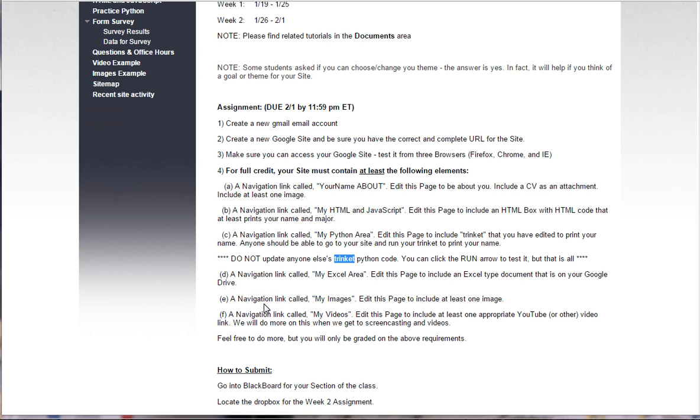The fifth navigation link is going to be called My Images. And you're going to edit this page just to include at least one image. As it turns out, on Google Sites, there are a lot of ways to put images on the page. You can use whichever way works best for you for now. When we talk more about images, we'll get to some of the differences and how they affect the location and storage and memory and all that kind of good stuff when we talk about that.